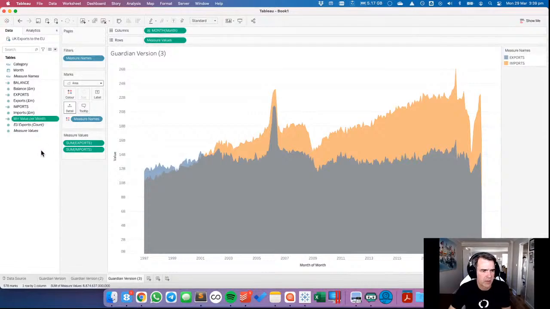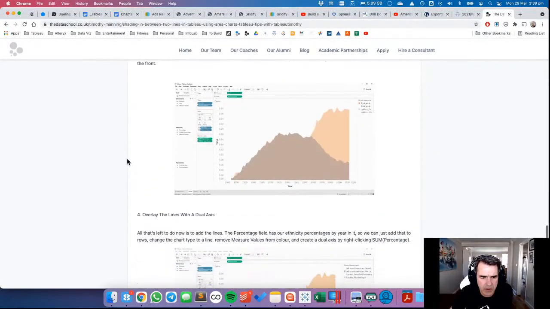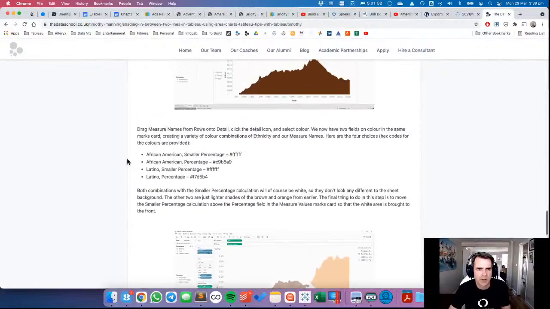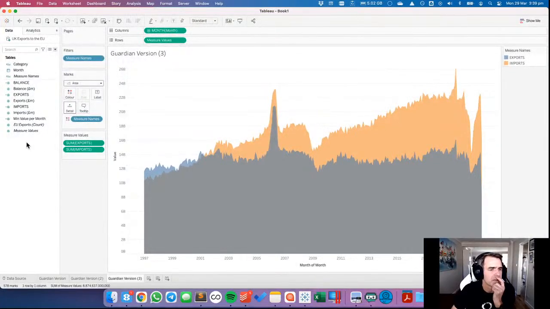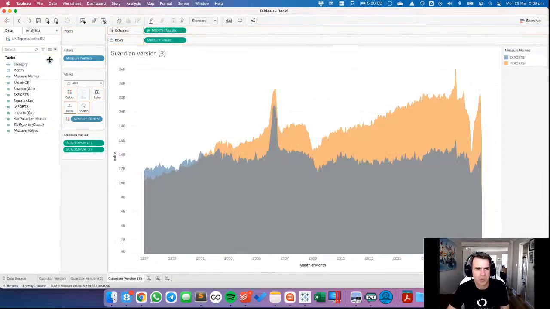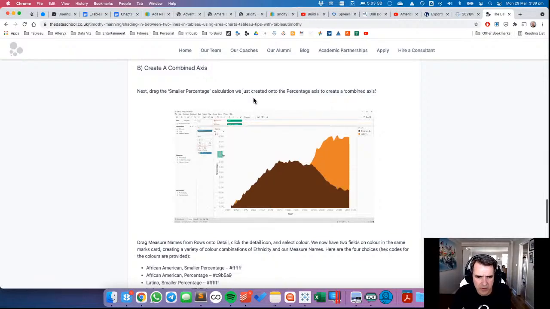Okay, so let's see. All right, so I'm missing something here. Drag measure names from the rows onto detail, and then color it. Okay, so I'm doing something wrong. Okay, I'll come back to that later. Because I thought it might look interesting to have them overlapped, but I'm doing something wrong. Drag the smaller percentage calculation we just created onto the percentage axis.